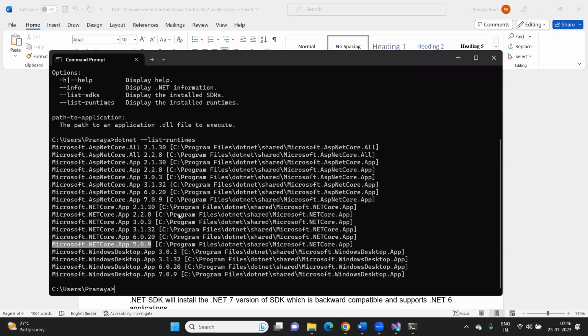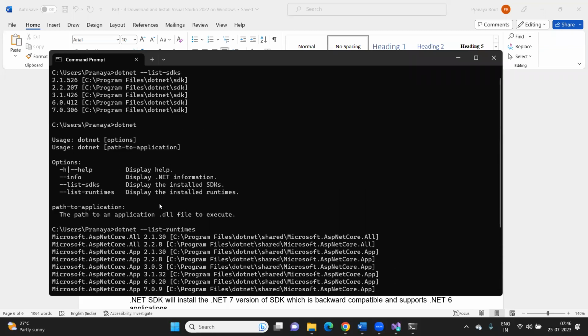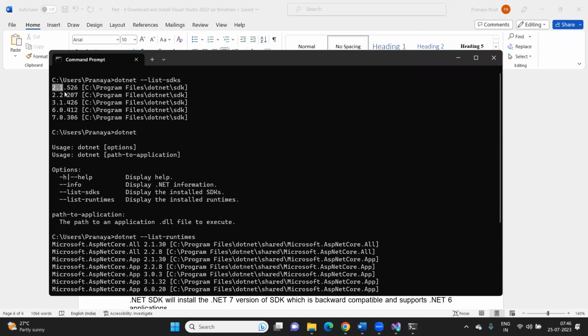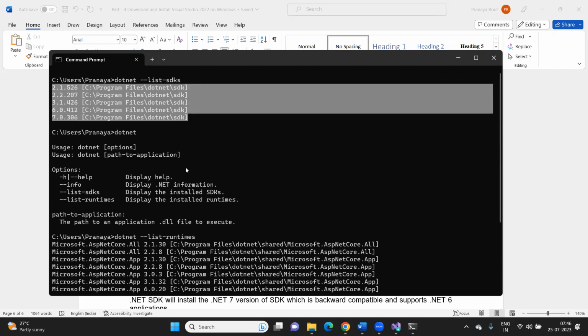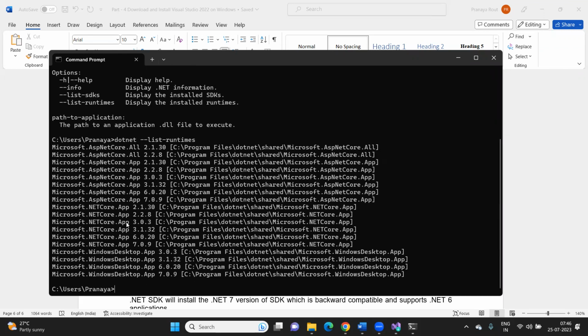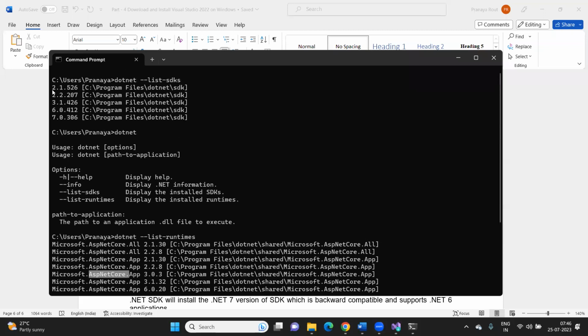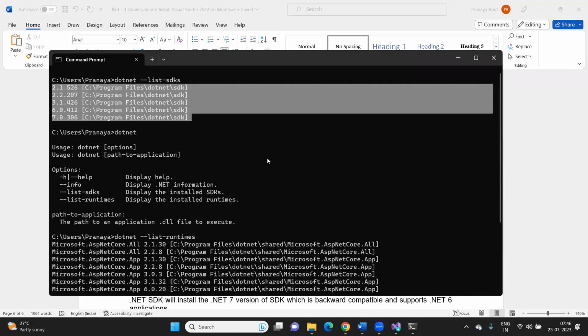right? So these are the list of runtimes installed, and these are the list of SDKs installed. And here you can see different runtimes because we are going to develop different kinds of applications. Desktop application is there, Windows application is there, .NET Core web application is there, ASP.NET Core application is there, right? For different applications, different runtimes are there, and those runtimes are going to run your .NET Core application, which is developed using these SDKs. Clear, guys?